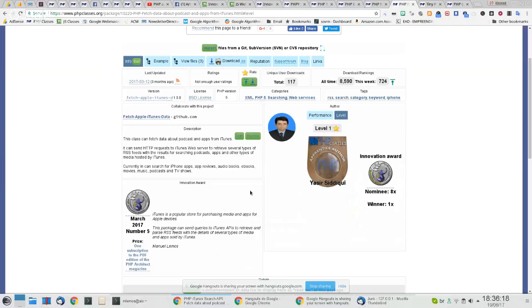So this package can perform those searches and retrieve the results from RSS feeds and return the parsed feed information. So this is useful, and for this, he picked one subscription to the PHP Architect magazine.